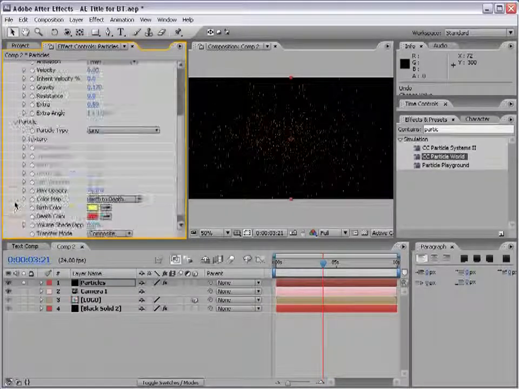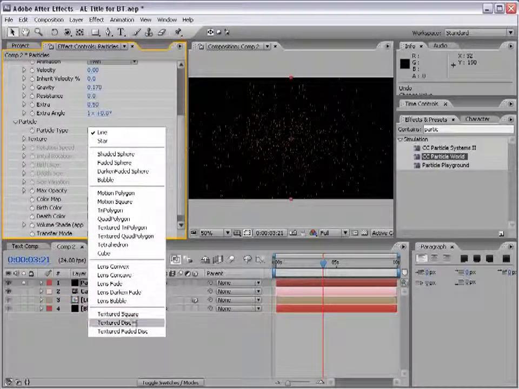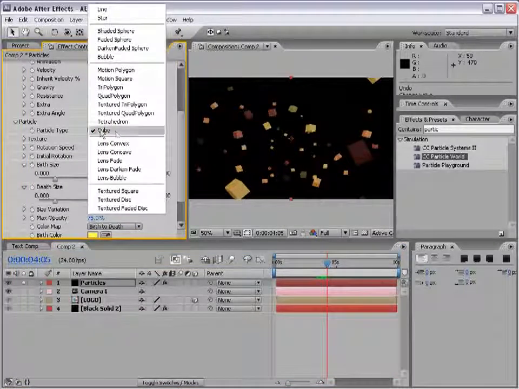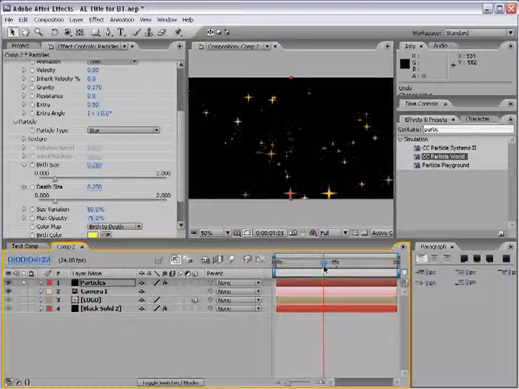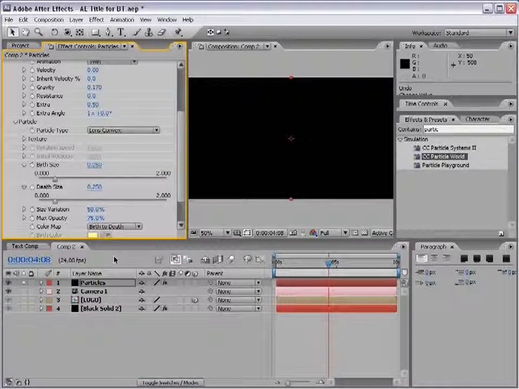I'm going to open up the particle type, and we can change that to any of these different things. Now, some of them make sense, a cube. Some of them don't. Some of them are useless, but use what you can. There's a star one here. There's your Harry Potter. I like to use the lens convex. Now, the lens convex is a bit limited, but I just like what it does.